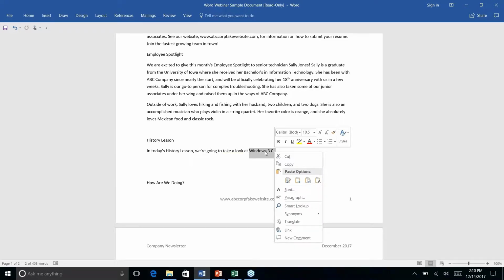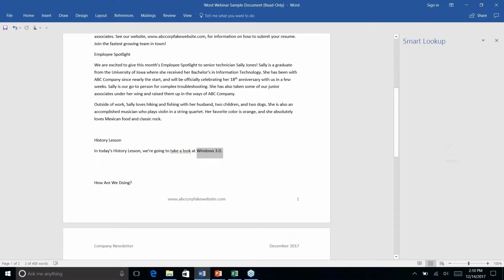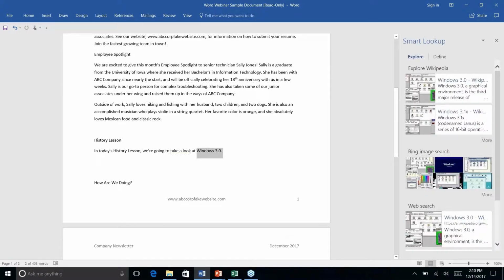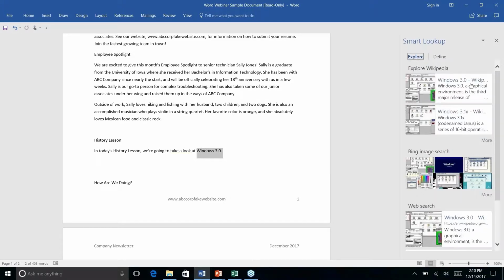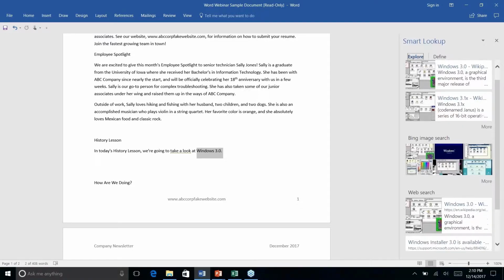If I highlight this and right click, there's an option here in the drop-down menu for Smart Lookup. So if I search this for Smart Lookup, it is a feature that you do have to enable. The first time that you try and use this feature, it's going to ask for some settings. It's going to ask for you to enable the information. Once you do it, it does load pretty quickly and is a nice, robust feature. So what it's done is in this sidebar, it's done a search.